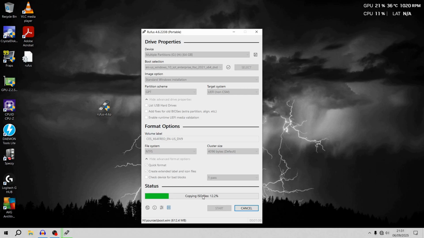If your USB disk is 2.0, this is going to take some time. It can last 10, 15, 20 minutes because the USB 2 connection is a bit slow. If it's a USB 3.0, it is going to be much faster, and you can track the progress from here.